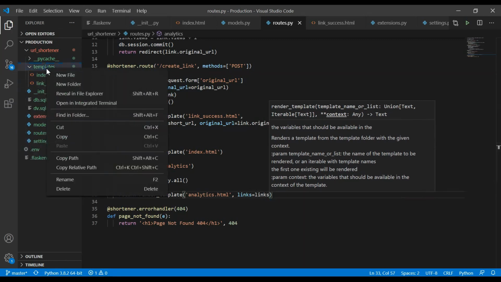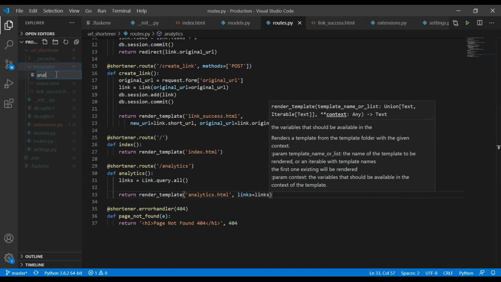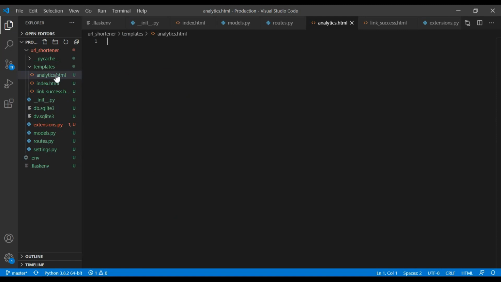So we need to go back to templates, create a new file called analytics.html. So what we need to do here is to create a for loop that is going to find a link in links, and then we need to close that loop here. And this is just basic syntax for our templating engine.